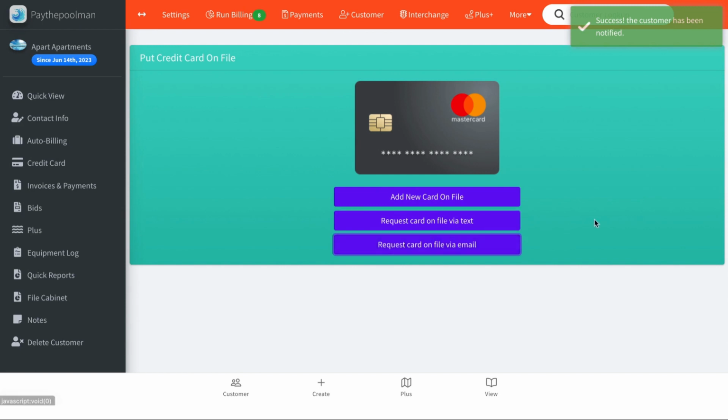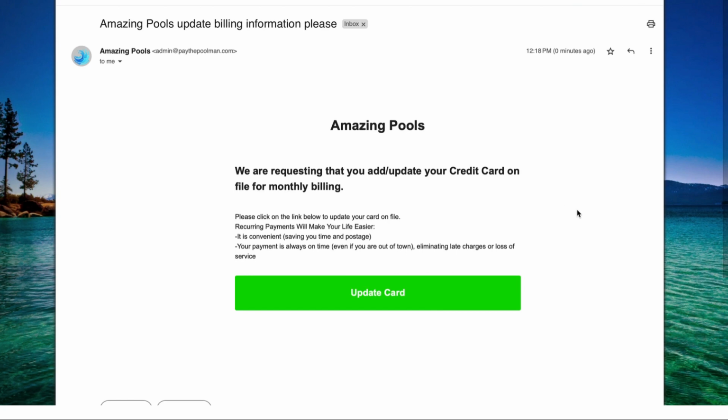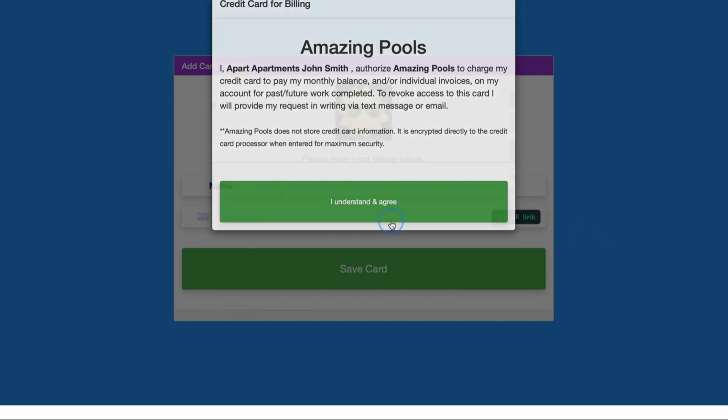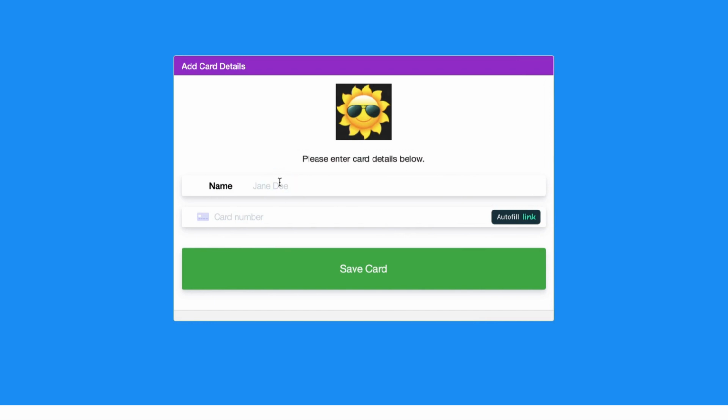We'll take a look at the via email version so that you can see what your customer will see. So let's go take a look at that email. Okay, so this is an example of the email your customer is going to get to update or add that card on file. We'll just click update card here. And we're taken to this screen where your customer will take care of this and they can agree to these terms and start entering their info.